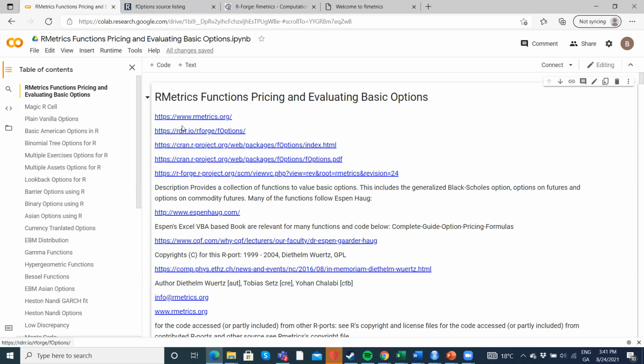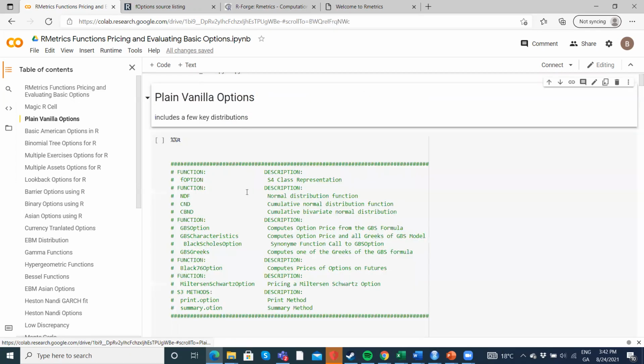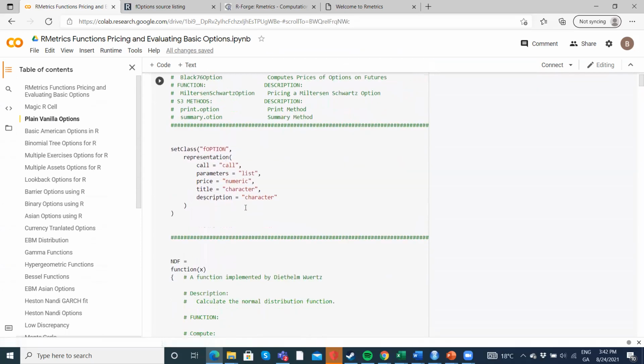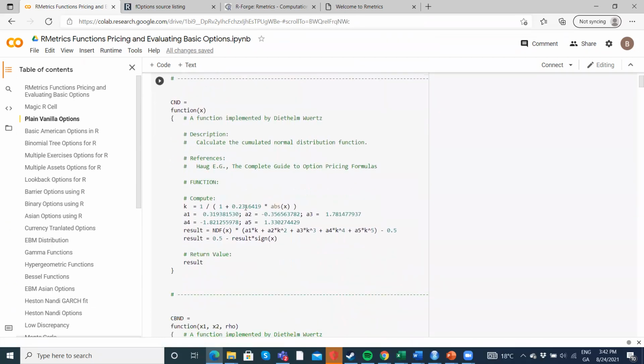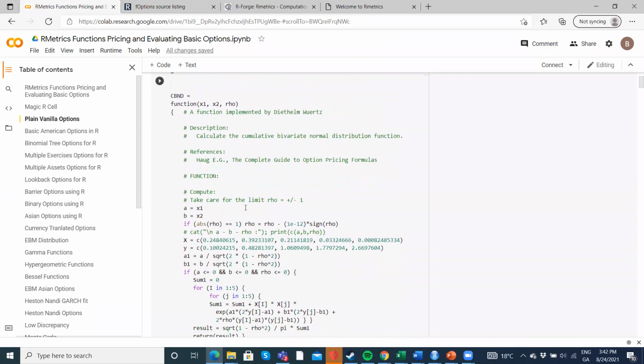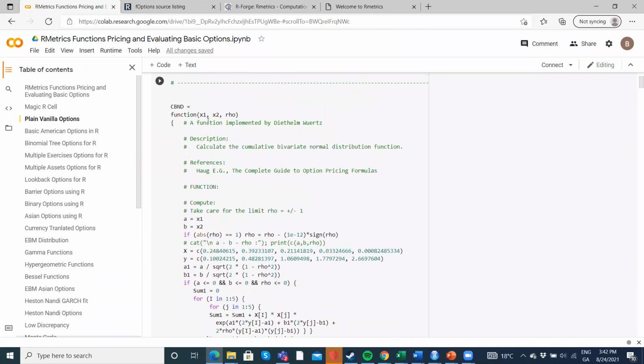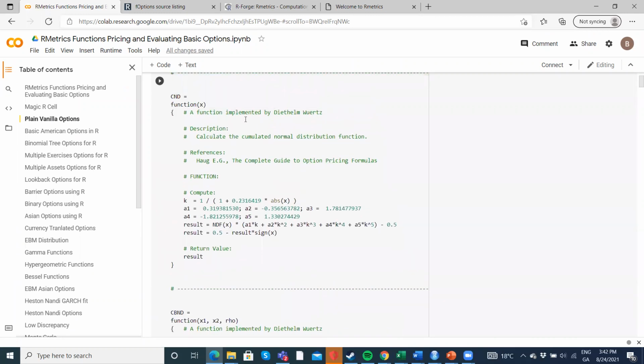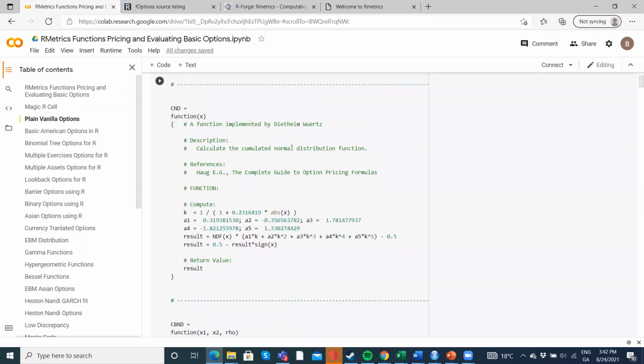But basically, if we take a look at how we might implement some of the code, and I'll just touch here on the plain vanilla options, which is basically Black-Scholes. Here we have a series of Black-Scholes, Black 1976 option pricing models. We also have the distribution. So we have bivariate distributions, and we have the cumulative normal distribution function and so on that we need for pricing, for implementing Black-Scholes.